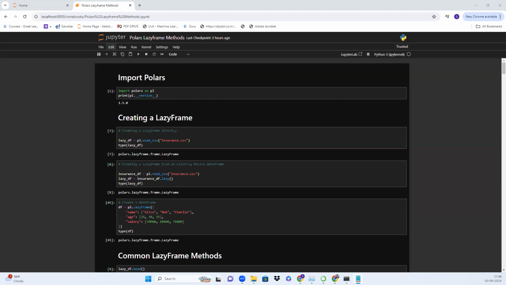Today we are diving into Polars LazyFrame. A lazy frame is a data structure supported by Polars. A lazy frame in Polars is a powerful abstraction that allows us to build complex data queries without immediately executing them. So this means that we can define a series of operations and Polars will optimize and execute them efficiently when it is required.